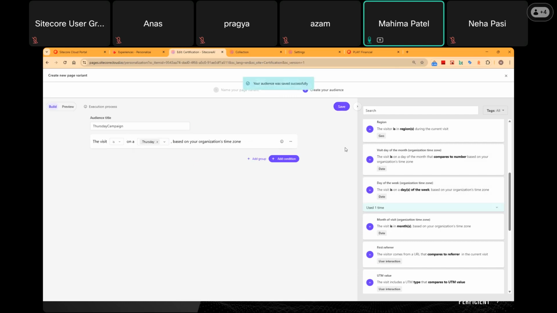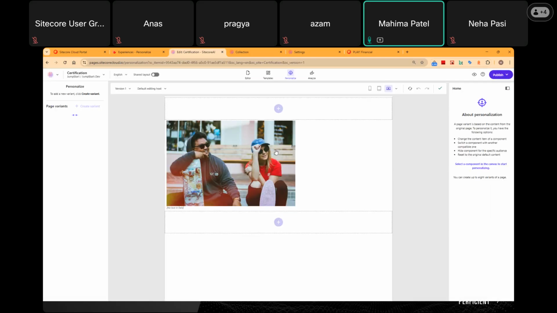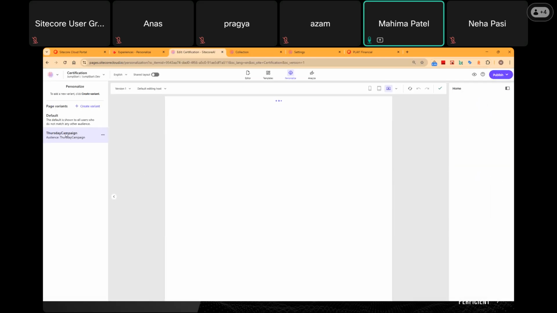So this is how you get to add customization rules on a variant. You can add different variants and you can add different customization rules to it. Once I close that, my new variant has been created.